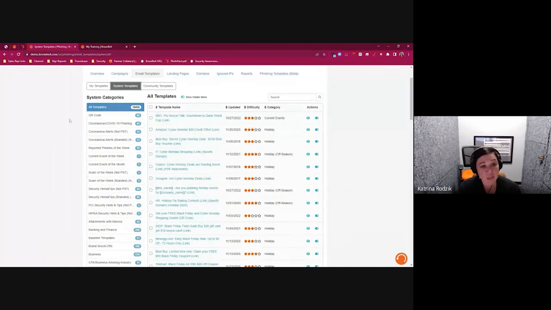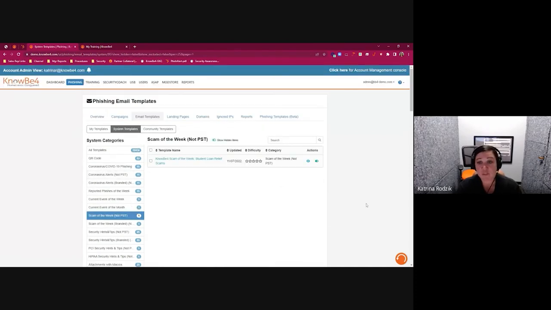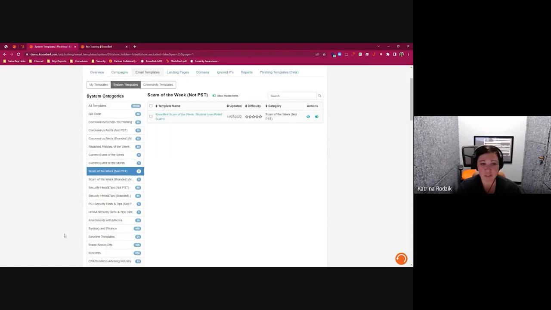All of the emails are categorized as well, so you can be selective on the categories you're targeting your users with, making sure it is the most effective way that you're phishing them. But we do also have sections that are not phishing security tests. Those that say not PST are strictly informative. Depending on how robust of an awareness culture you're looking to facilitate, you have access to additional tools to do so. The scam of the week here could be something they could see on their personal lines or on their business lines. We've got coronavirus alerts, security hints and tips, all kinds of great stuff in here.